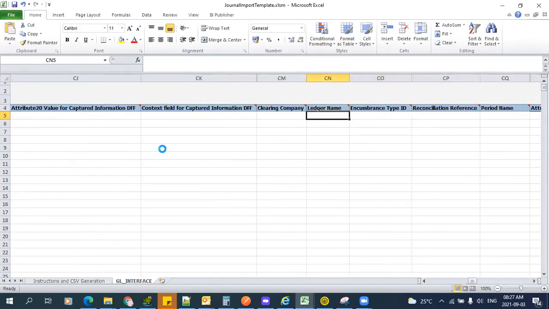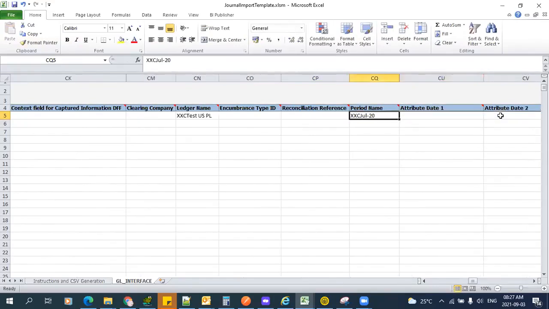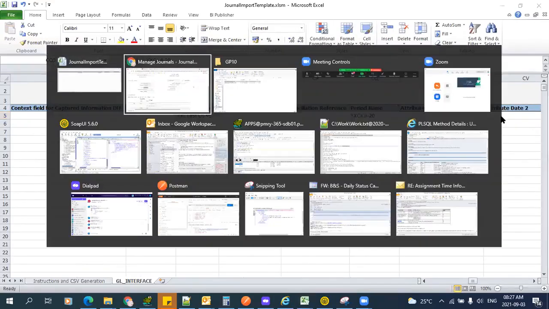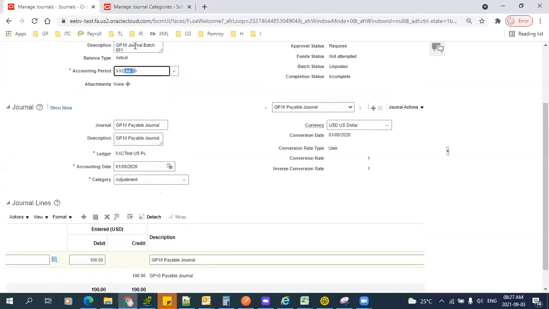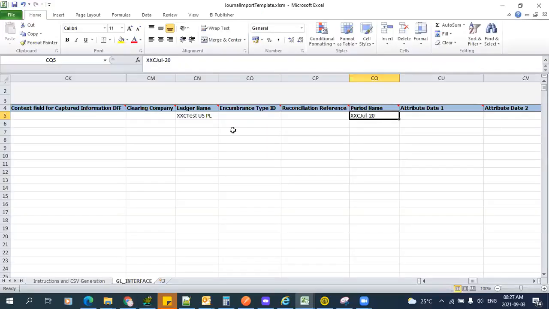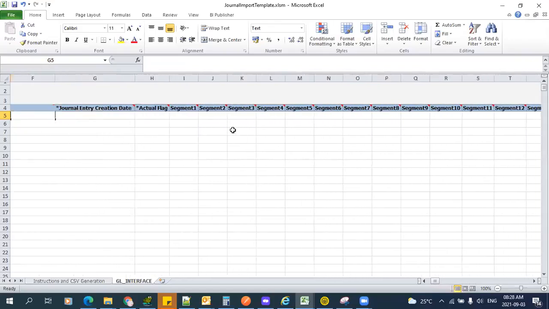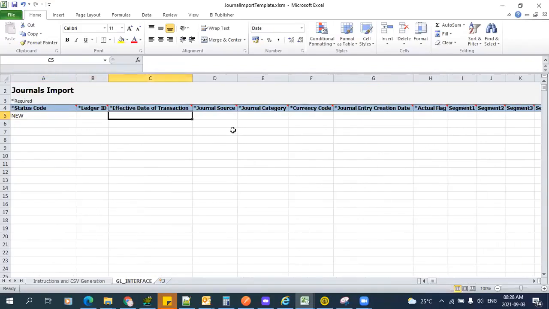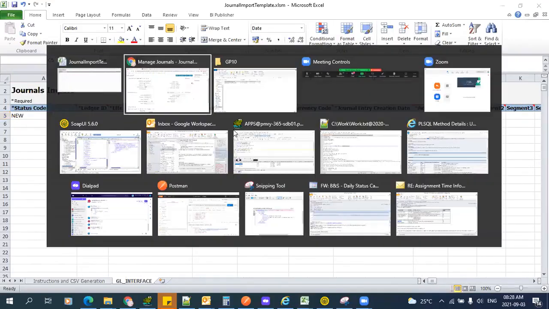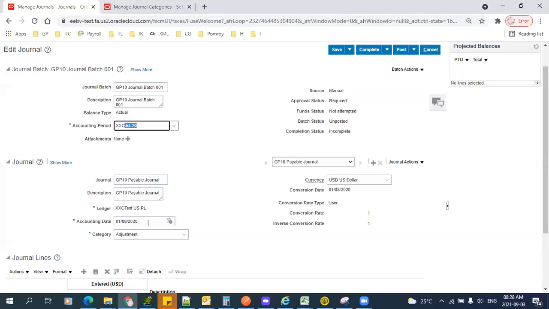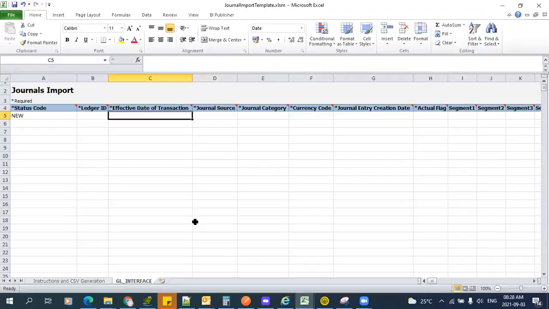This is my ledger name. Just try to keep the same format. This is my ledger name, and this is my period name, XXC July 20, the same XXC July 20. Okay, this is my period name, and this is my ledger name. Now you can populate the rest of the data. For the effective date of transaction, we'll provide the same date, August 1st, 2020.